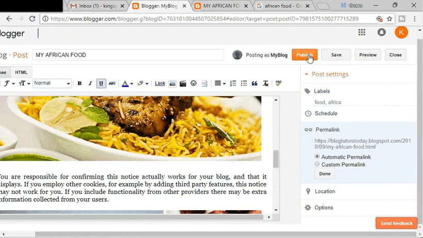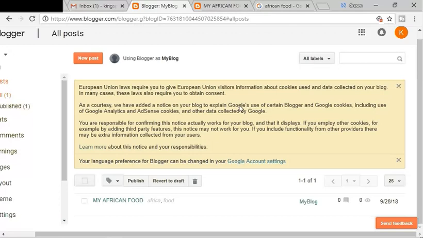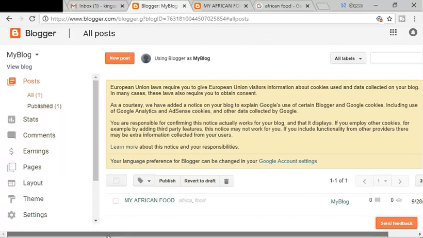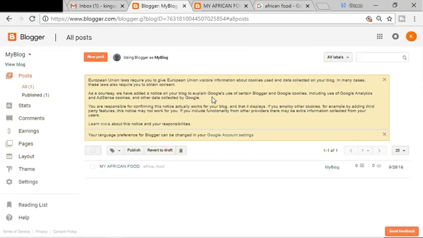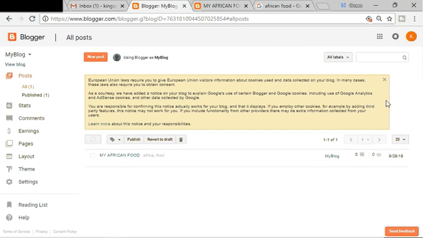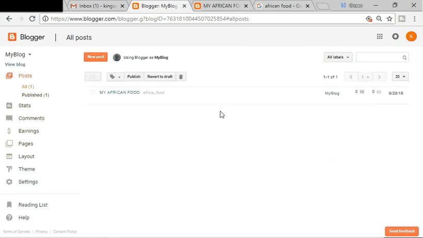When you have published this particular post, you can see I have one post already published. Now let me reduce my screen view so that you see what I'm doing. Now on this you can see that this post has already been published. Look at the post here. Let me close this up. Look at the post here already.